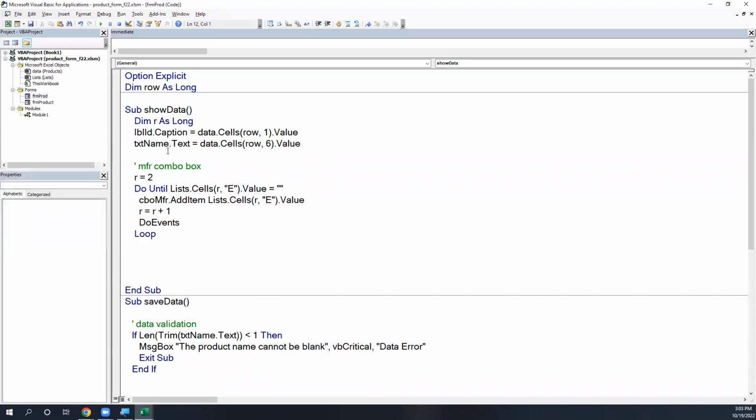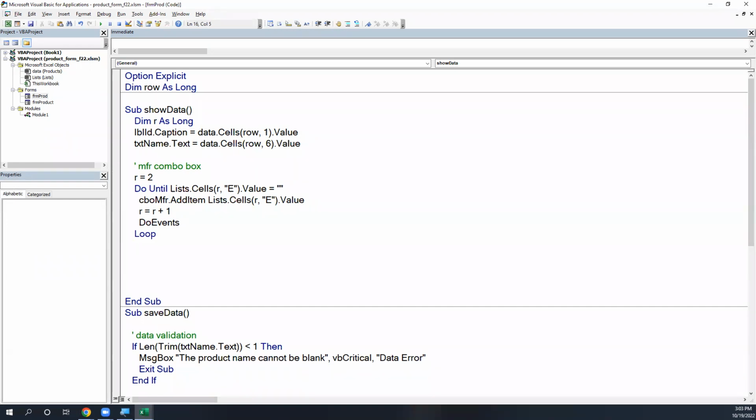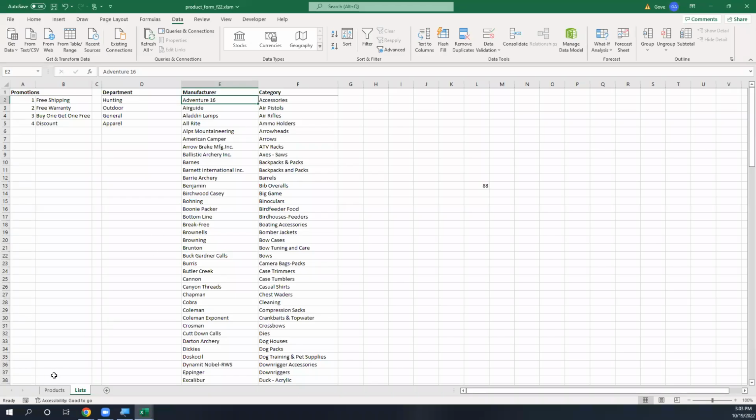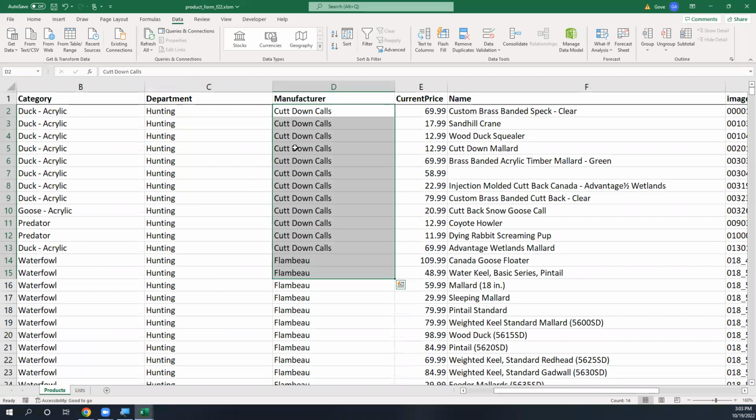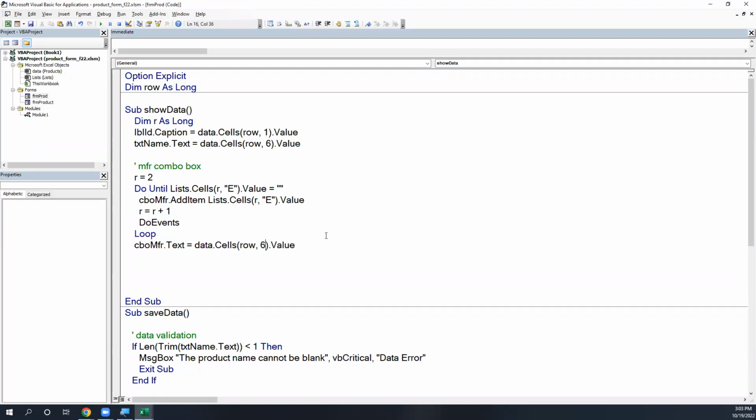Finally, I just want to set the actual text of that. And I do that the same way I would do a text box. So I'll say CBO MFR dot text is equal to, and then wherever the manufacturer data is. And I don't know the column for that. So that is in column D.